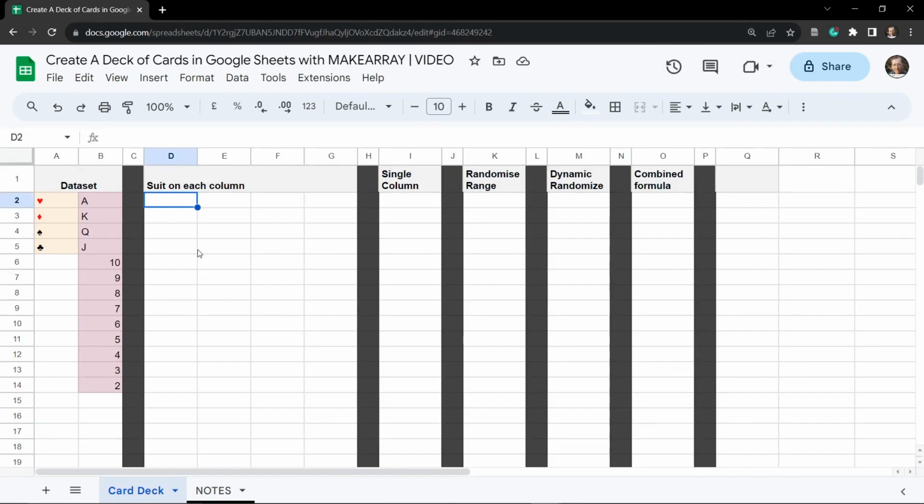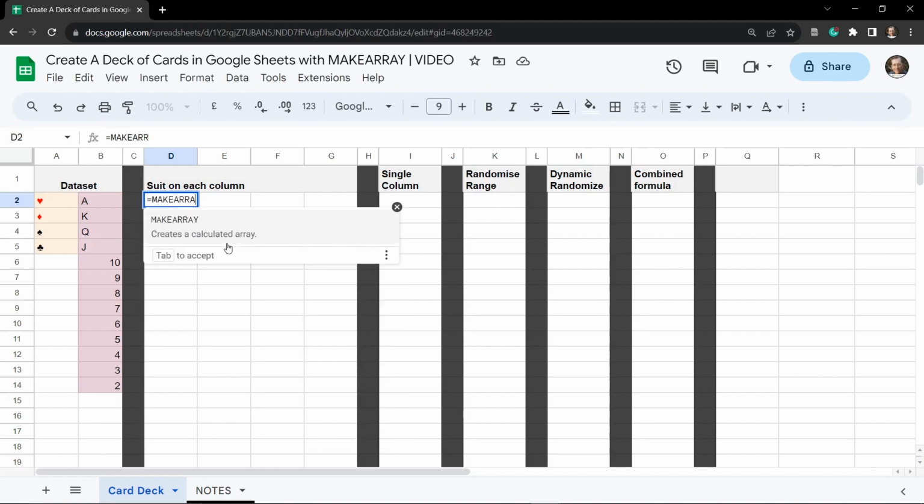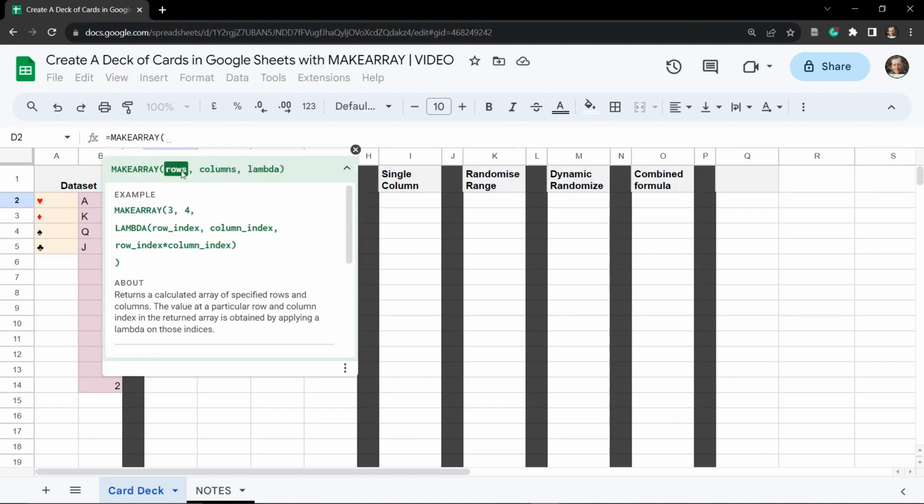The first thing we need to do is make a column with each suit joining the starter set of the ace, king, queen, jack, 10 through to 2 with the suit itself. So we're going to do this with the make array lambda function here. So let me just show you how it works at the basic level. So let's put in equals here and type in make array, and that's going to require a row. So how many rows do we want? So it's going to be this 13 rows.